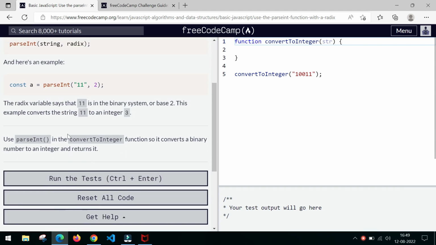So use parseInt in the convertToInteger function, so it converts a binary number to an integer. We have to use the parseInt function with str as input, and we have to give it as binary, so we are mentioning that str is in binary. Press Ctrl Enter.